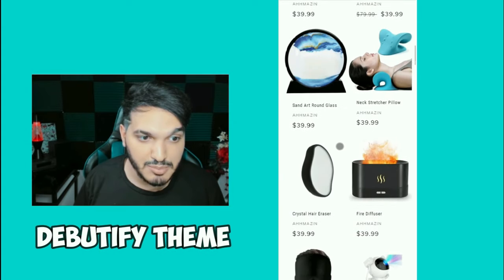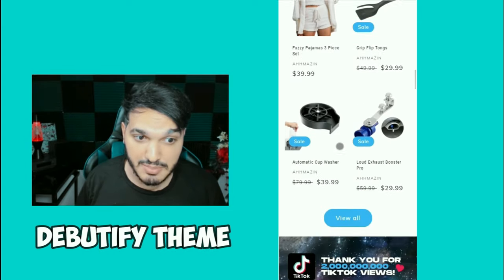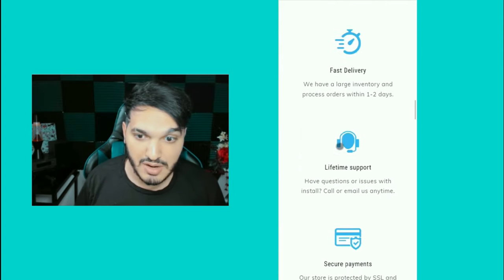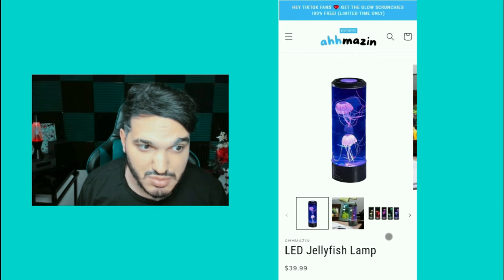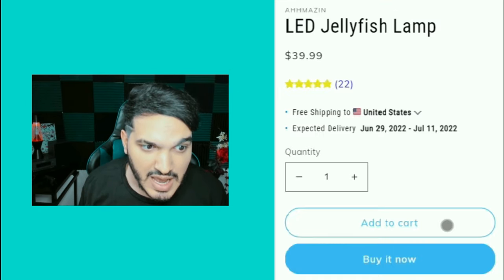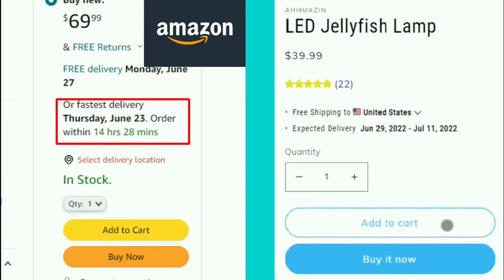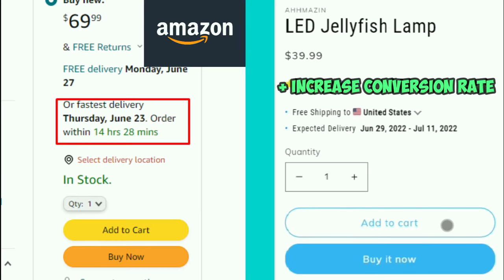I'm using the free Debutify theme, but what's more important is the product page. So here's an example of the product page. Starting from the top, we've got at least 4 product images, which I edited on Canva. We've got the product name and price here. I'm using an app called Estimated Delivery Time to show the estimated delivery dates like Amazon. This would help increase the conversion rate.